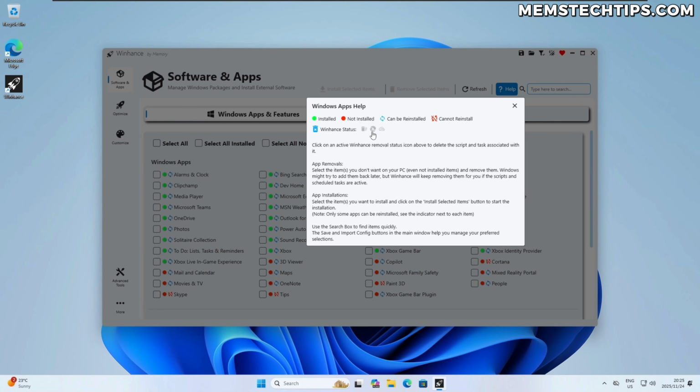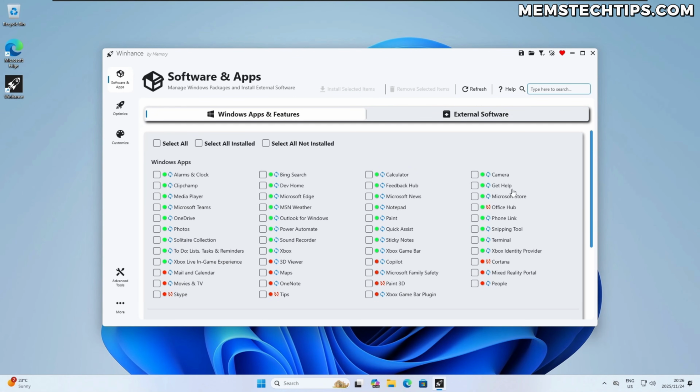So you've got an Edge removal, a OneDrive removal, and then there's the bloat removal, which is just a single script file that contains most of these applications that are not Microsoft Edge or OneDrive.